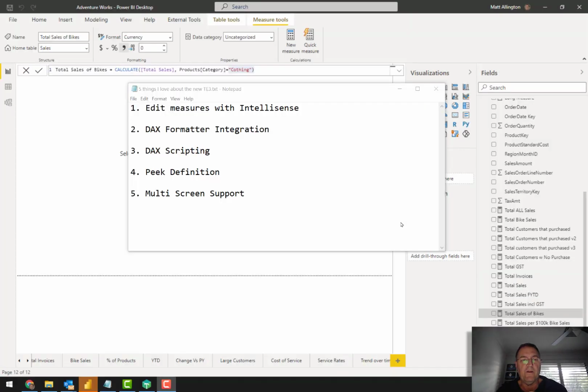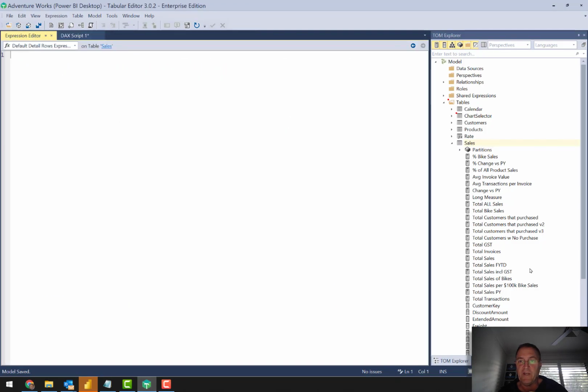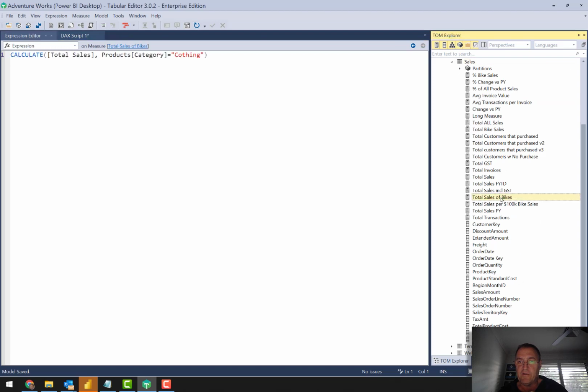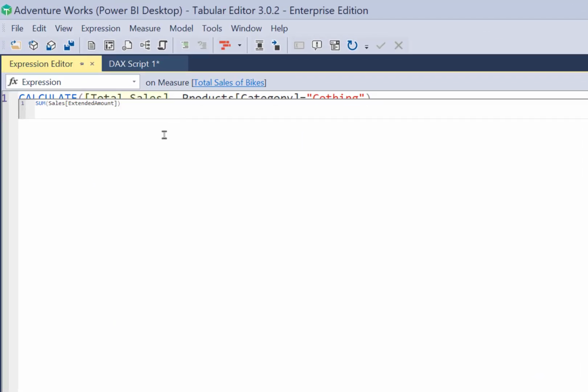Okay, the next one I would like to show you is called Peek Definition. Now, I actually didn't know that this was here, but Daniel Otykier, the guy that wrote Tabular Editor, actually told me about Peek Definition. So let me show you what that does, because this is really cool as well. So I'll come over here, maybe I'll come into the Expression Editor and I'll find total sales of bikes. And if we look at total sales of bikes, notice that this total sales here is in my measure. If I hover over this measure and right click, you see this peek definition. When I click on that, it gives me a line of code underneath.